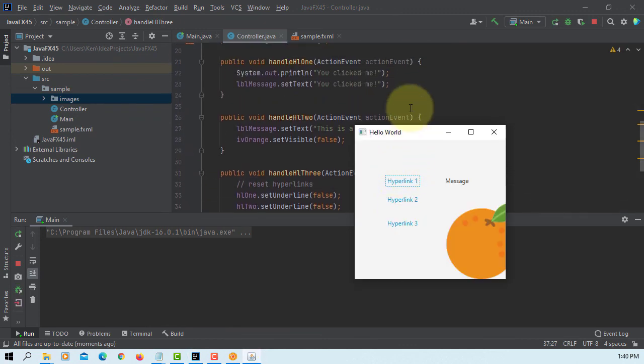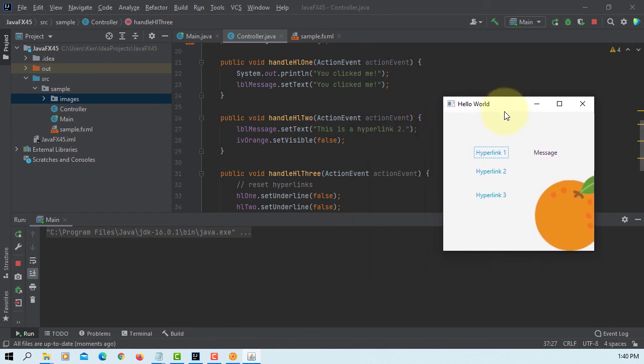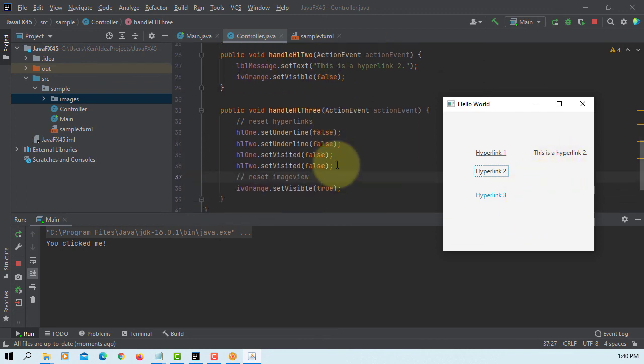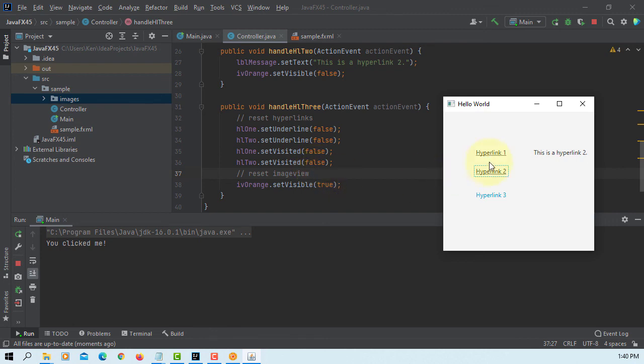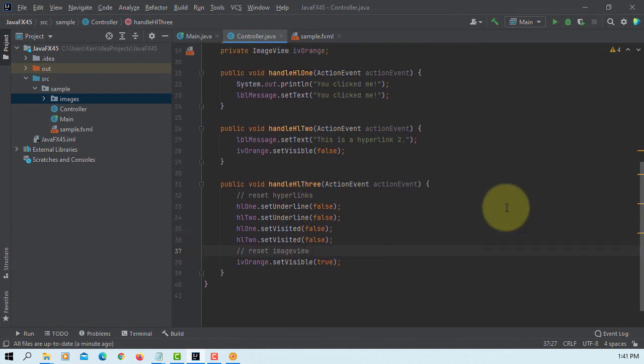Okay, so hyperlink, let me move up. When you click hyperlink 1, it will show two messages, one on console and then label. The other one is hyperlink 2, it just hides the orange image and then shows another message. Hyperlink 3 will reset the hyperlinks number 1 and 2, then display orange image. That's all, thank you.